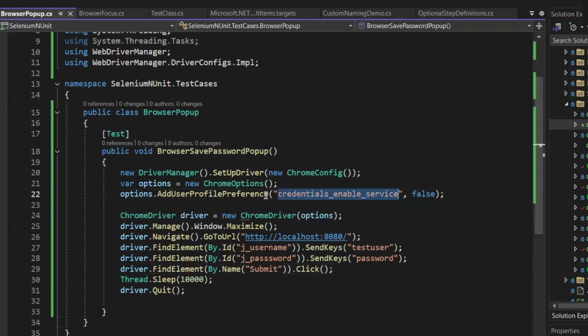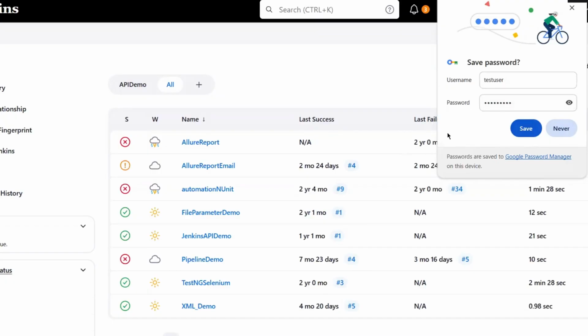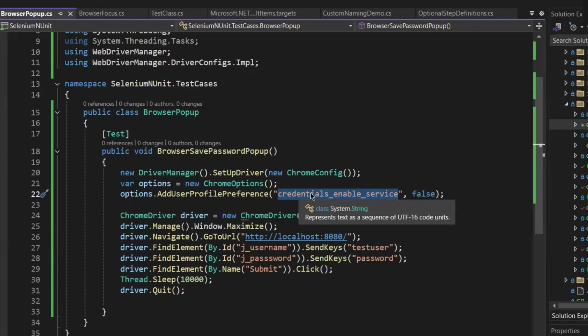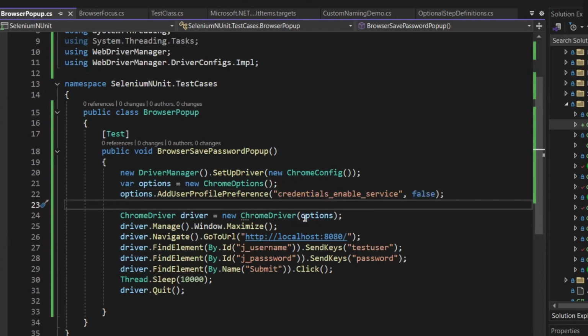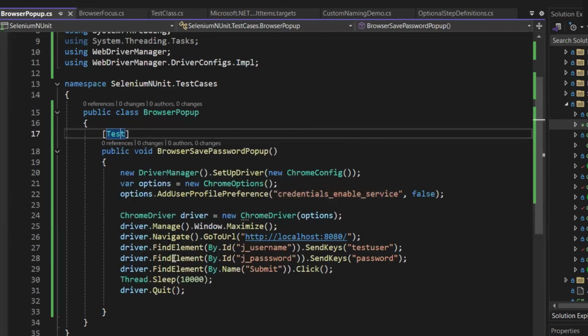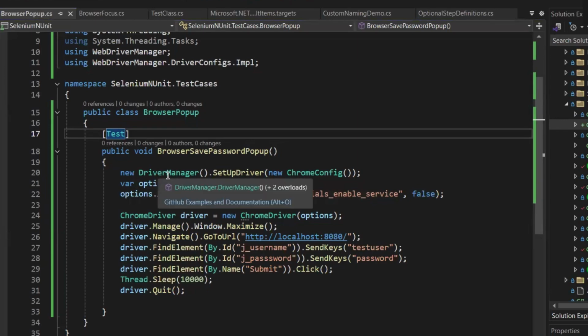This is the capability we added earlier to disable the Save Password prompt. It uses the credentials enable service preference, which we set to false, to stop Chrome from showing the password manager prompt. So now if I run my test, you'll see that the Save Password dialog doesn't appear. However, we'll still see the Change Your Password dialog because we have not added any other preference besides credentials enable service. So yes, the Save Password dialog won't appear, but the Change Password dialog will still pop up when the test executes. Let's wait for the test to run so we can observe how it impacts our test execution.